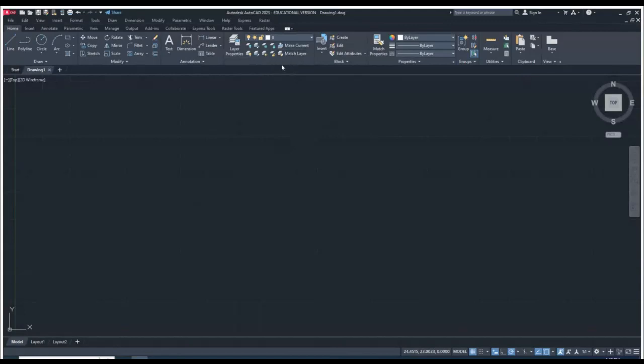Down here under our drop down for our layers, we have a few other options as well. Previous, change the current layer, copy objects to a new layer, layer walking, viewport freeze, merge, and delete.